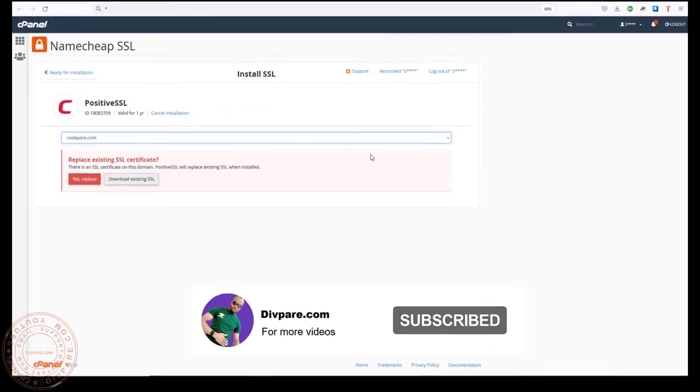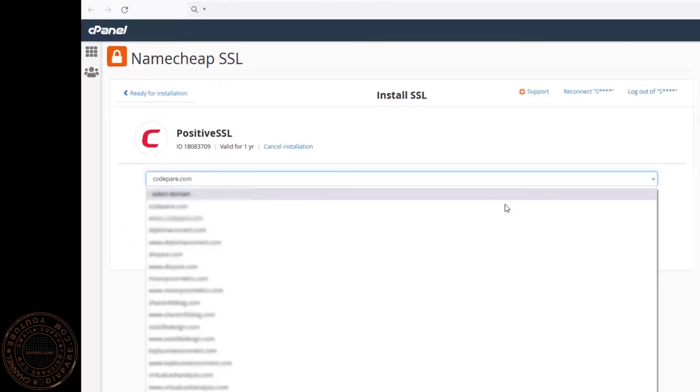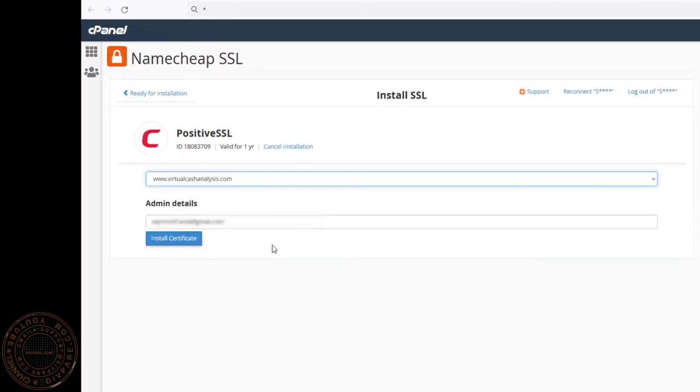Alright, so yeah, I'm just showing you how it works. I'm going to go back and select my domain. So I'm going to select this domain. Now once that is done, you will see the final step where they will show the email address. This is where information of the installation will be sent.